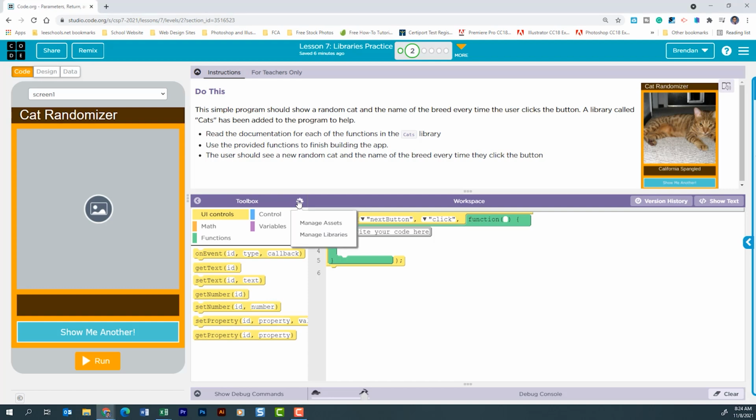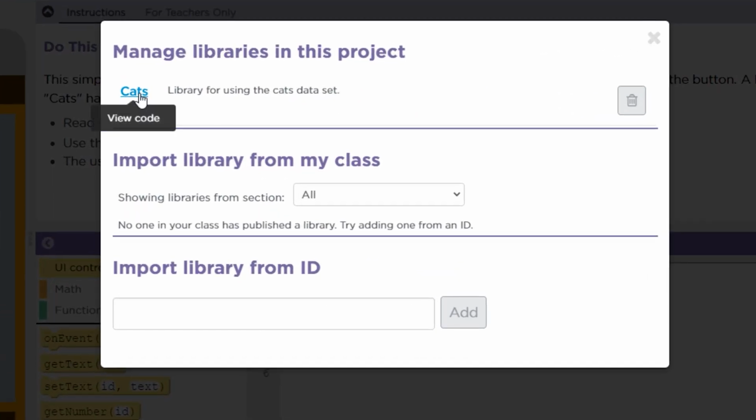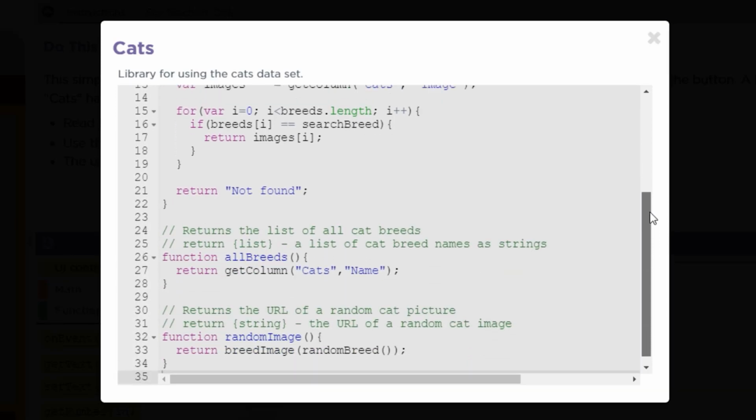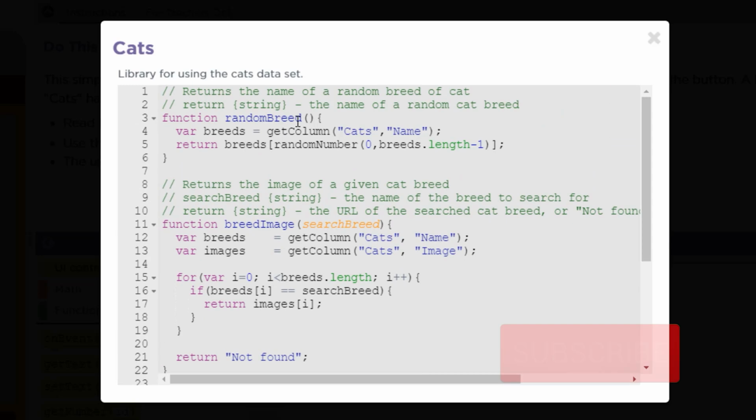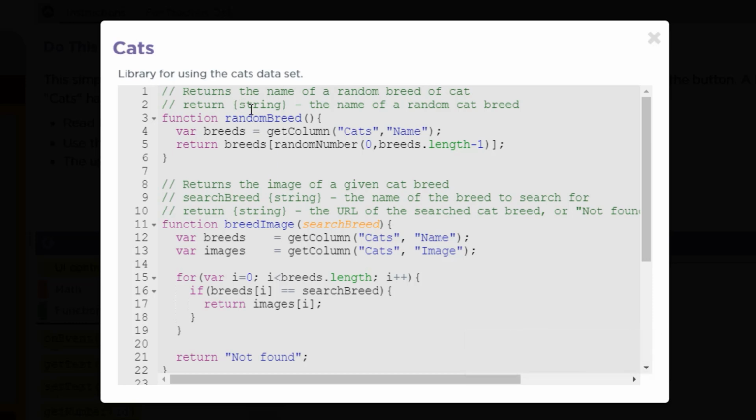So let's click on settings. We're going to go to manage libraries. We'll select cats. And we see a few functions. Specifically, there's four of them within this library. We're only going to end up using two of these four functions. The first one is going to be the random breed. We can see that it returns the name of a random breed of cat, and that return is a string, and it's going to be the name of a random cat breed.